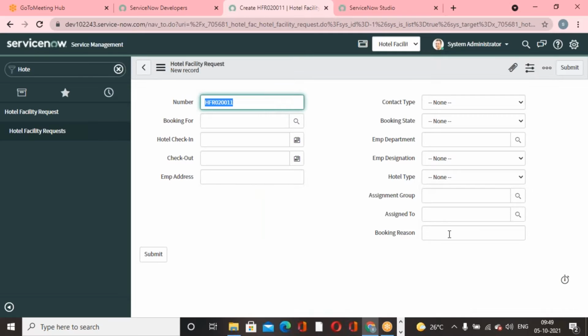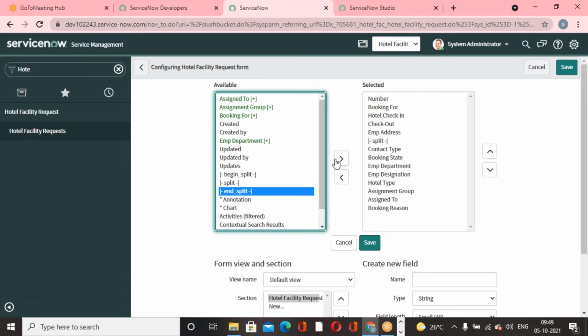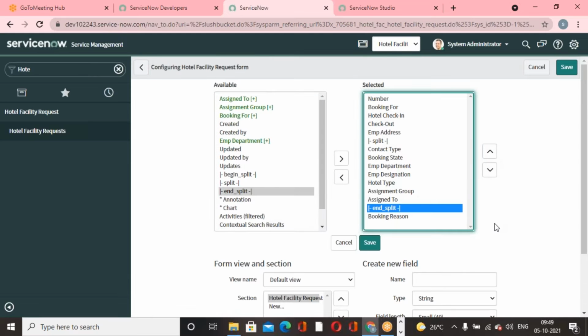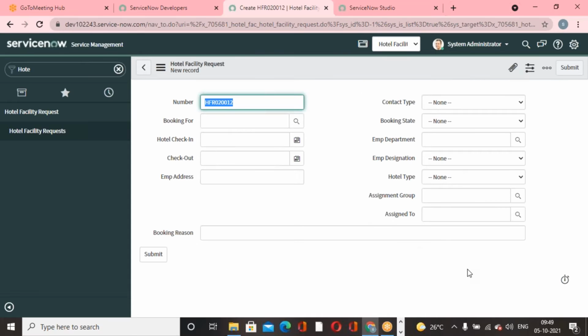Booking reason field, I want to show as one single row. How can you split it? Configure, form layout, take one and split and move to top. So click on save. Booking reason is the one more field I created.